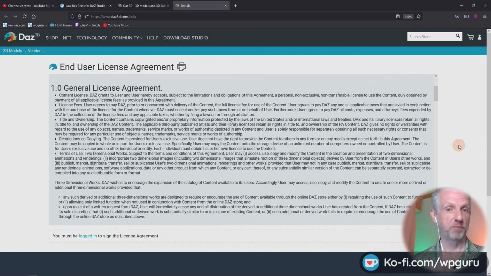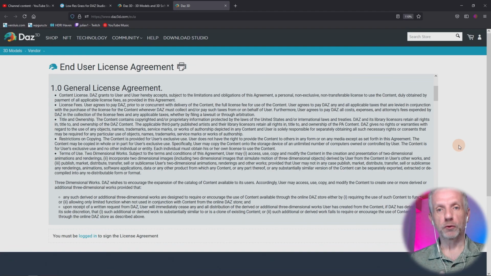That's what that means, and it's perfectly legal to do that. So an animation is just a series of 2D images. That's why an animation is just as possible as one still image. So that's what you can do. What you cannot do is resell the content as is.